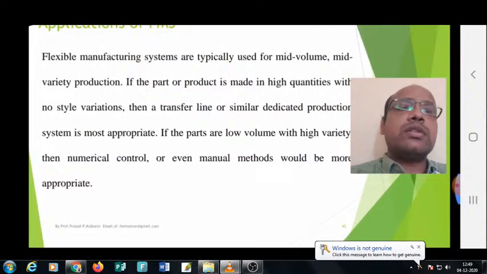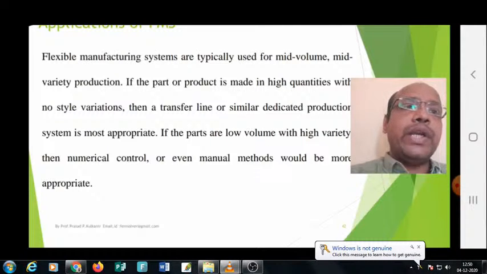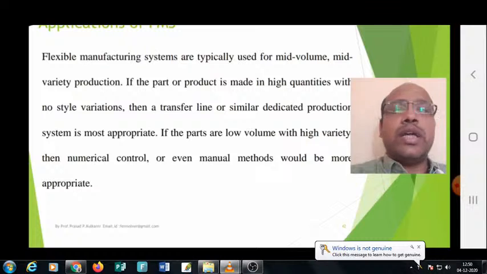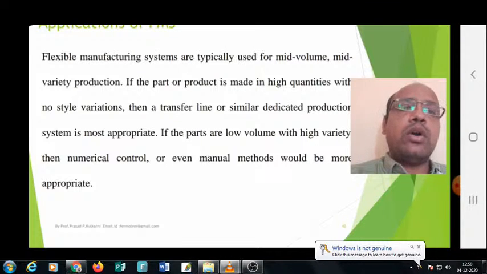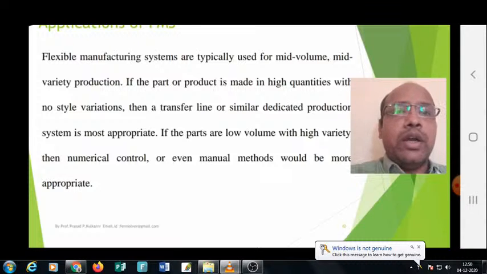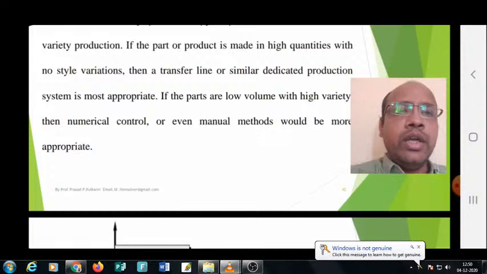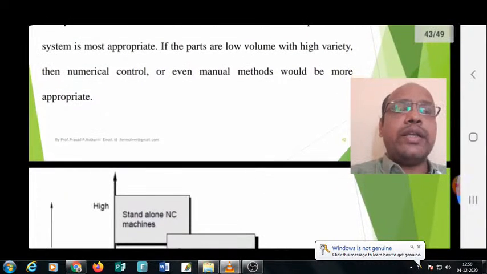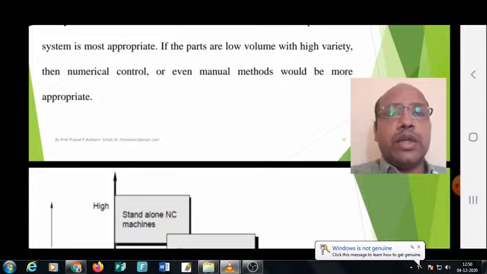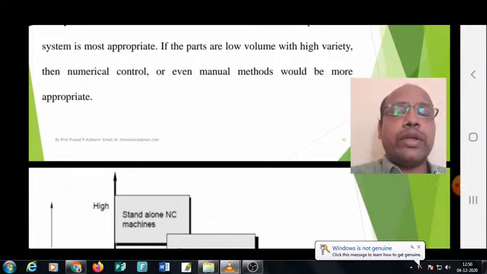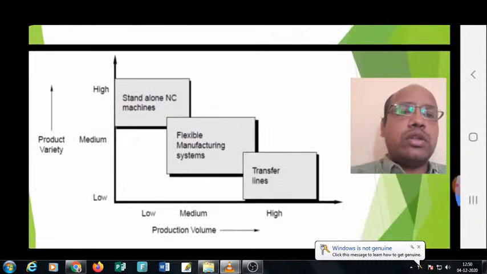Applications of flexible manufacturing system, you can see here. Flexible manufacturing systems are typically used for mid-volume, mid-variety production. It means there is neither very high volume nor very low volume production. Optimum volume, optimum variety of production. If the part or product is made in high quantity with no style variation, then a transfer line or similar dedicated production system is most appropriate. If the parts are low volume with high variety, then numerical control or even manual methods would be more appropriate. Now let us understand this by using the figure here.